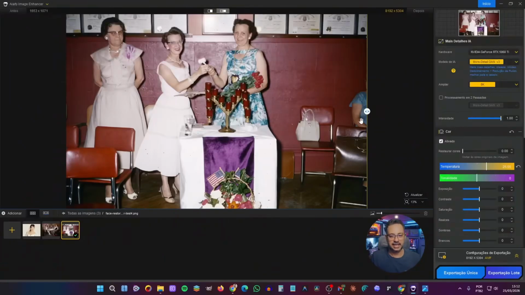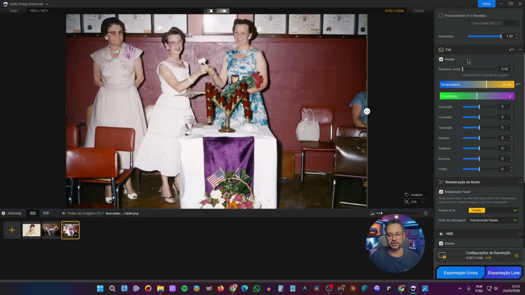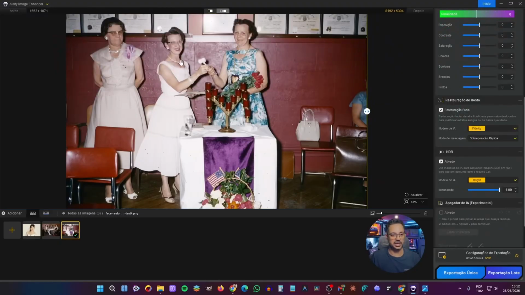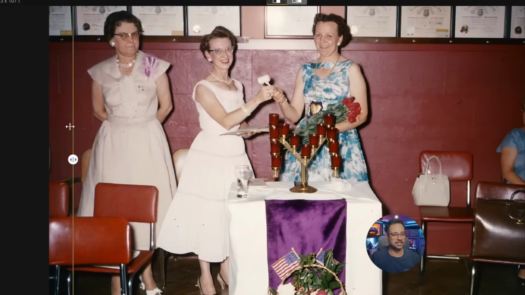So, let's go. This one here is the original image. I'm using Model GAN V3 here. I'm doing an upscale to 8K. I left the color function enabled, facial restoration as well, and HDR. So, original image and now the enhanced image.